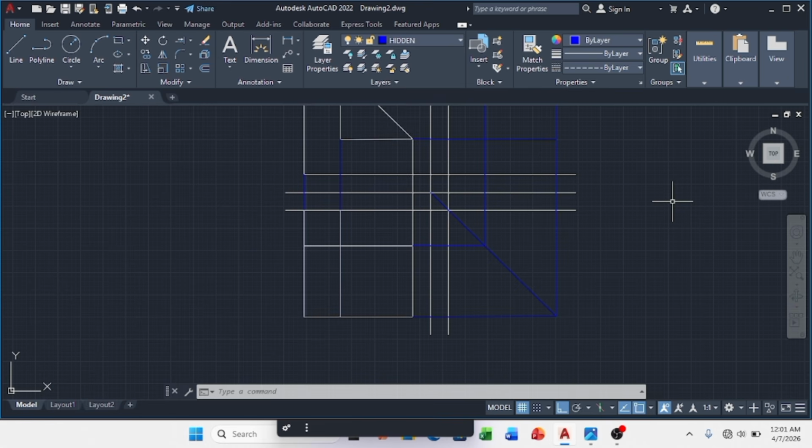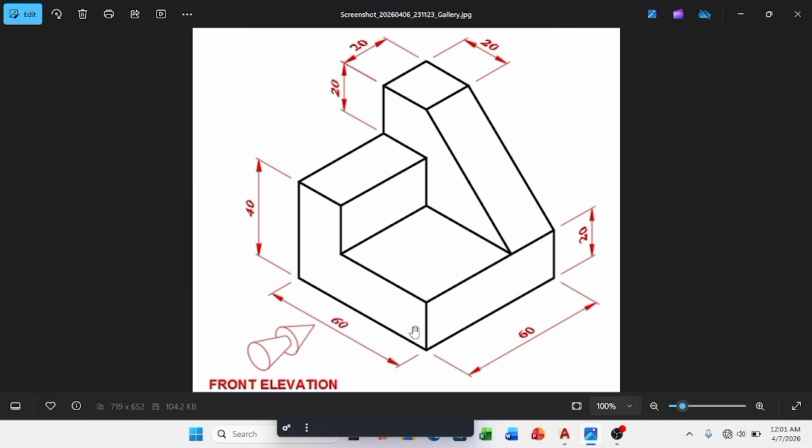So this is the side view. So when viewed from this side, what you see is what you are going to draw. So you see this, then this, and then this one. So you see 60, the height is 20.